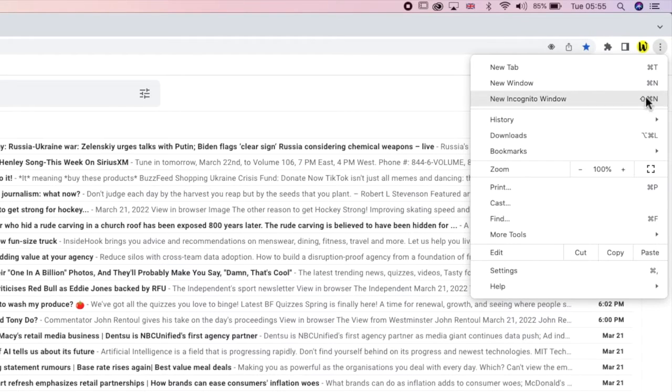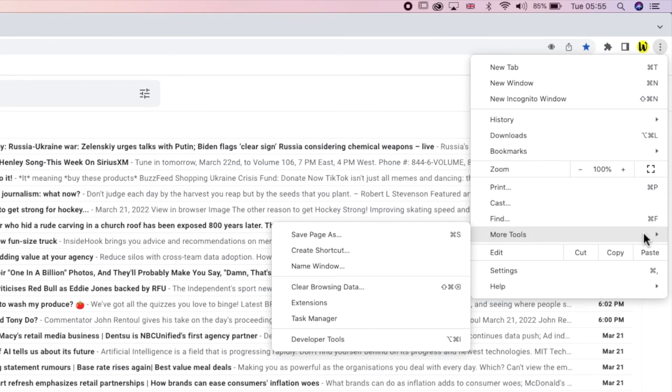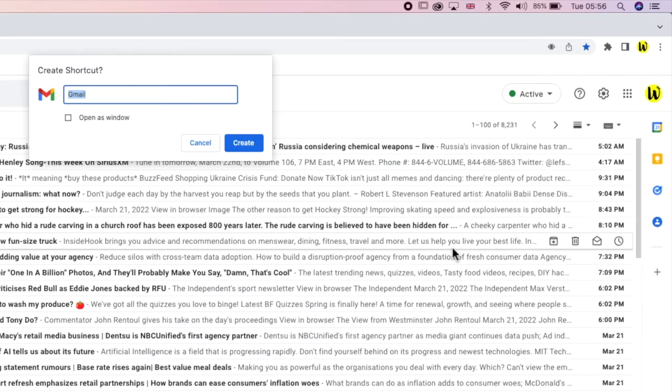If I move my mouse down the list, you'll see there's a link called More Tools. Clicking on that shows some further options. But the one we're interested in is called Create Shortcut. I'll move my mouse to that and click on it once. A shortcut creation window then pops up.